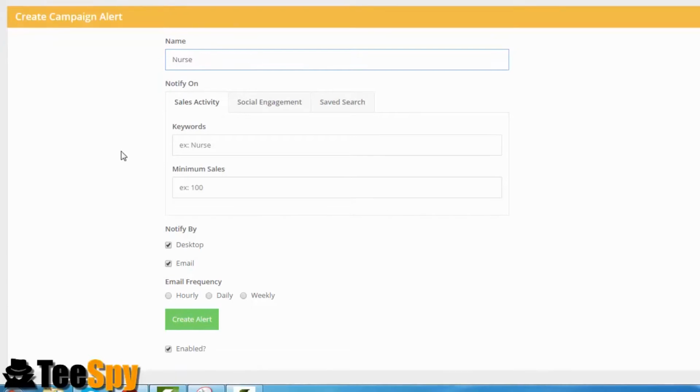That is going to be the name of my alert. And here you can see that you can set up an alert with sales activity or social engagement. And for this example, I am going to set it up with sales activity. So for my keyword here, this is a keyword that you want the alert to monitor our database for. And I'm just going to set it up with nurse.